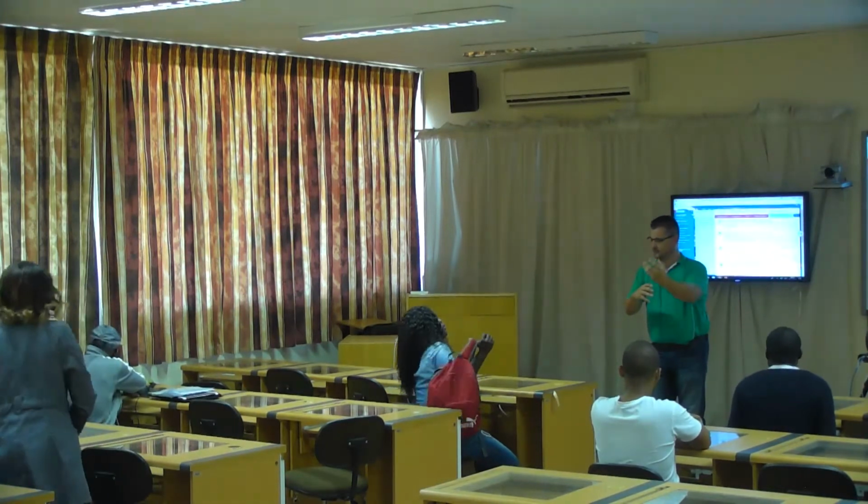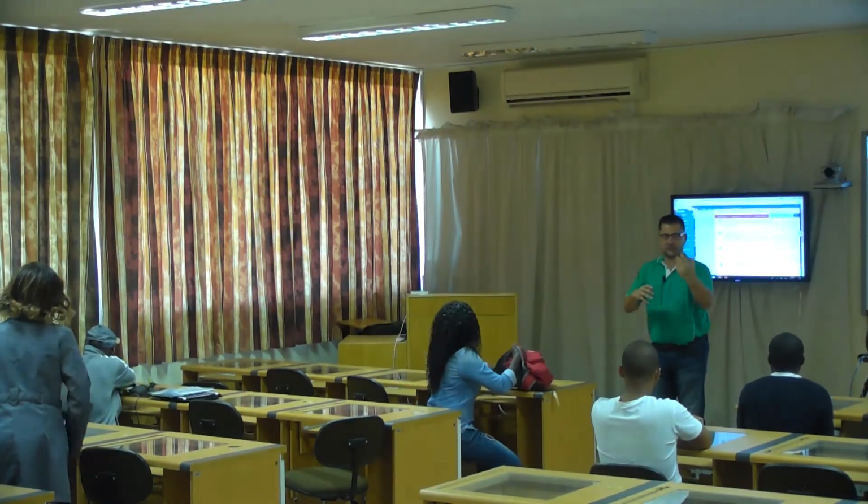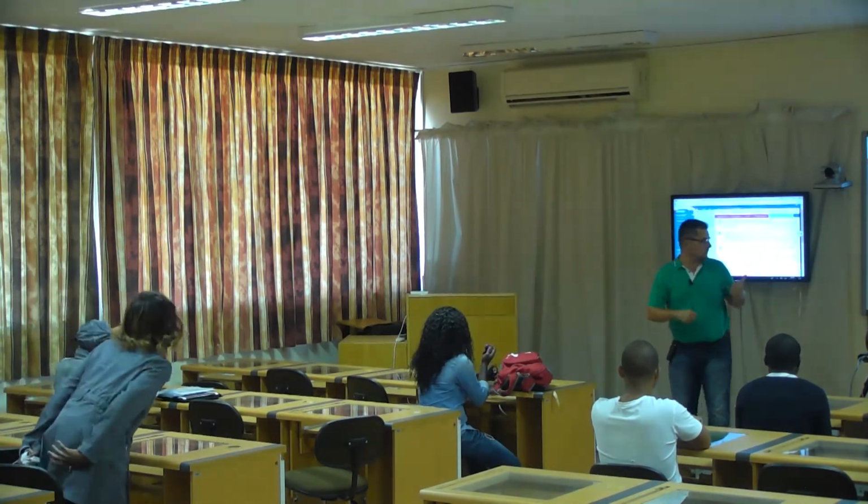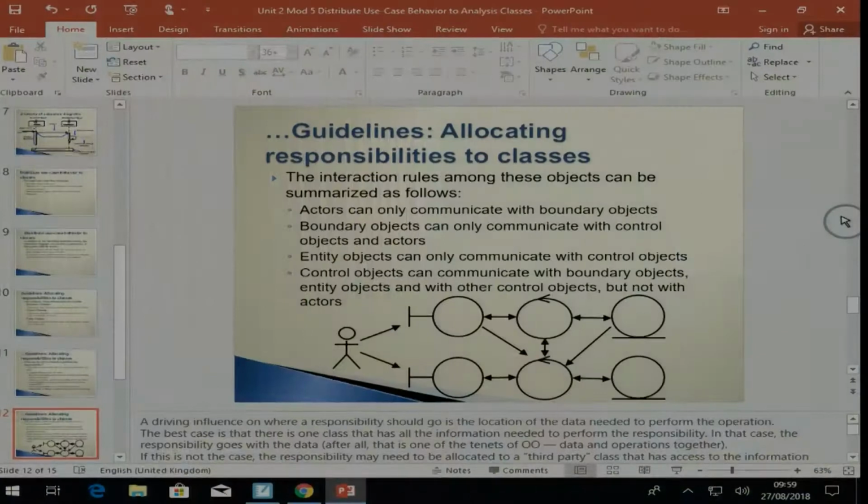To assign operations, to assign actions and things which this class now can do to the classes. So from this, you will see there's a presentation on allocating on that. And one of the things it touches on is how do we allocate responsibilities to analysis class. Okay, so things that we might need to look at is that between the actor in communication.